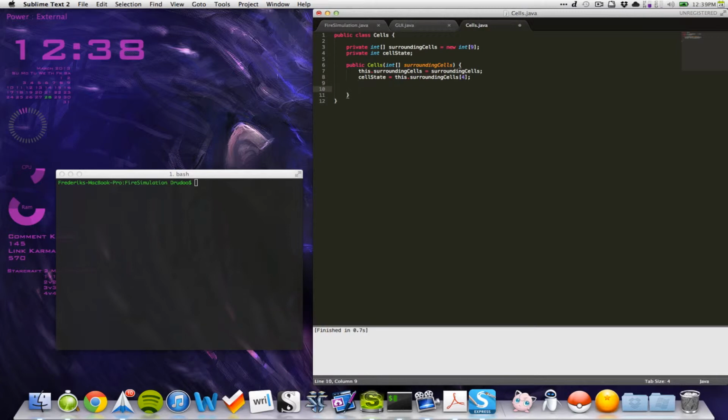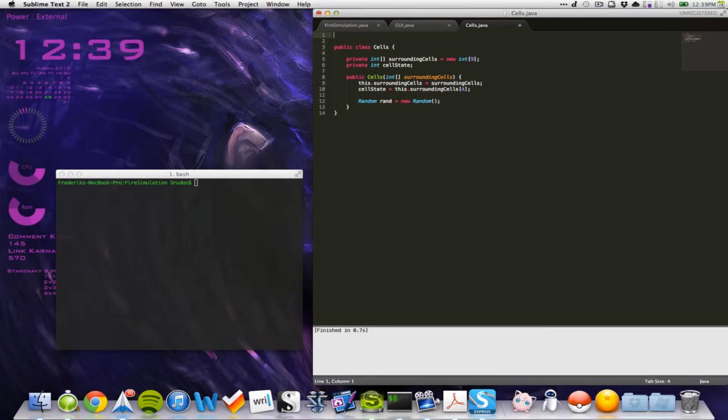And then we need some random numbers, because we have to check if all of these percentages are true or false or stuff like that. So we need random, new random, and remember to import java.util.Random. There we go.